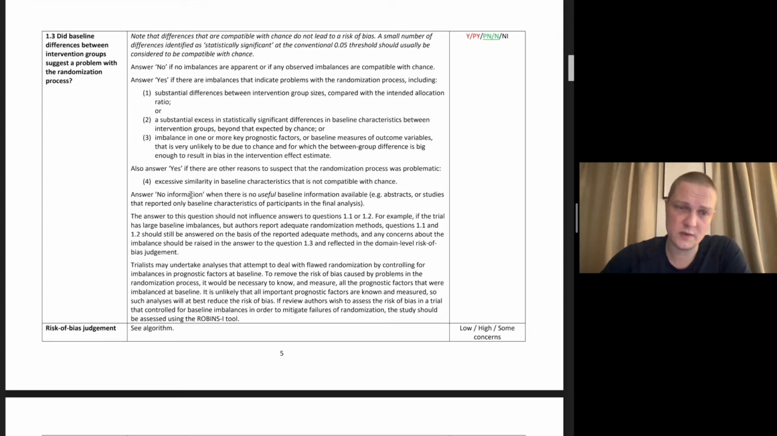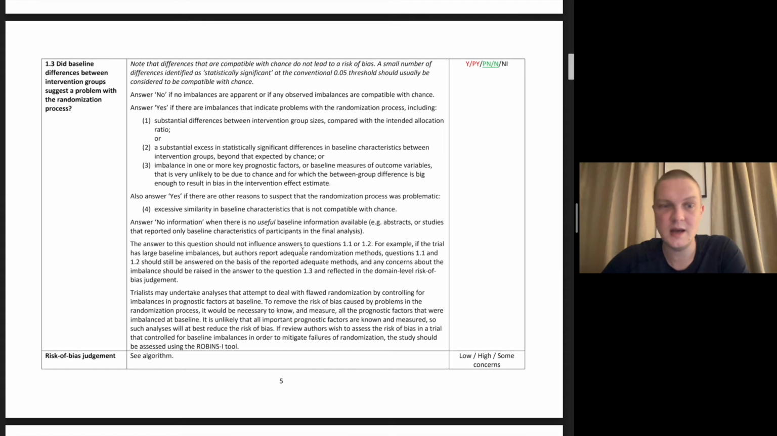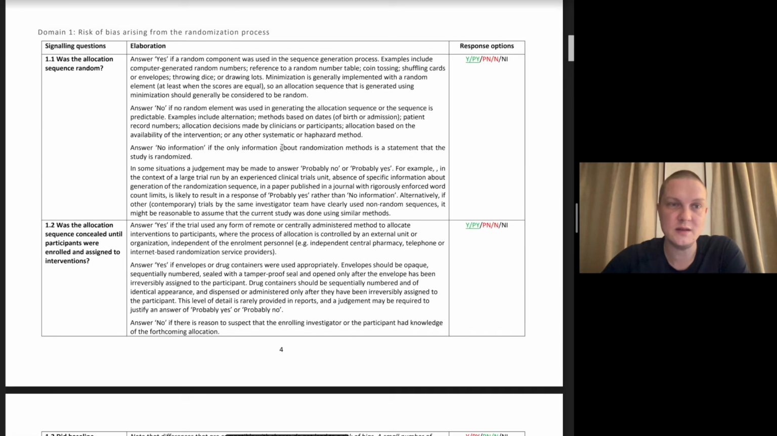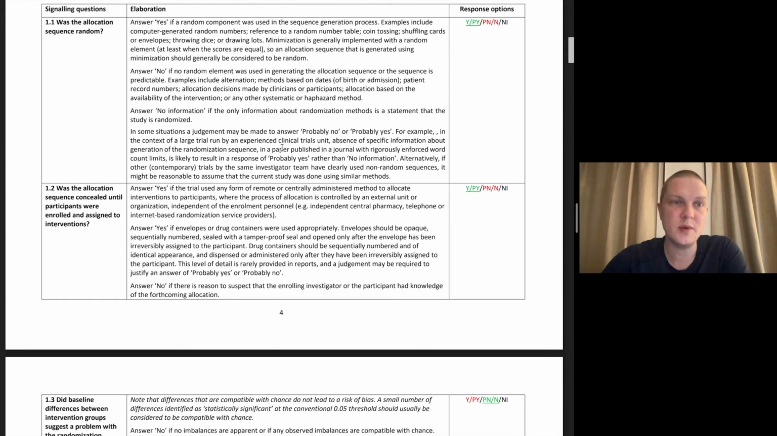Then there is some information here that is important to remember. For instance, that the answer to this question should not influence answers to questions 1.1 or 1.2. For example, if the trial has large baseline imbalances, but authors report adequate randomization methods, then 1.1 and 1.2 should still be answered on the basis of the reported adequate methods, and any concerns about the imbalance should be raised in the answer to question 1.3, etc. Okay, so the elaboration is quite elaborate sometimes, but it gives you 3 signaling questions to define the risk of bias in domain 1.